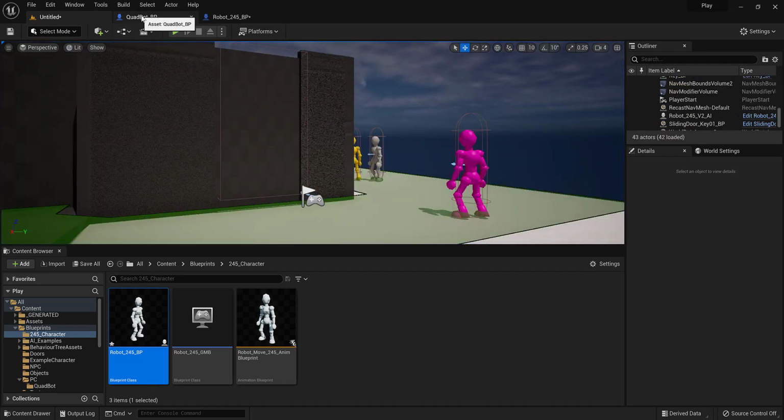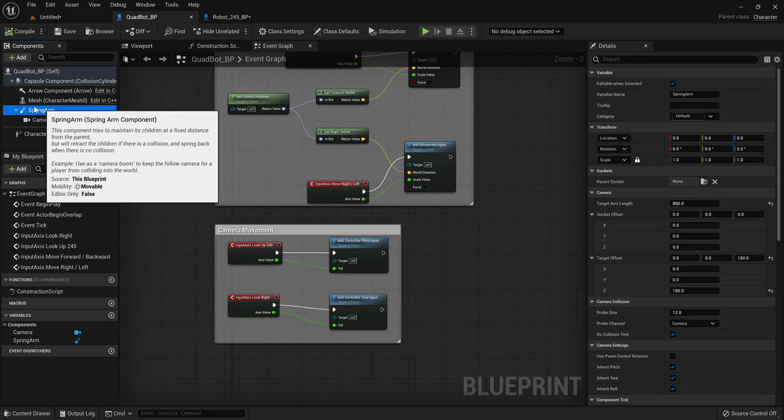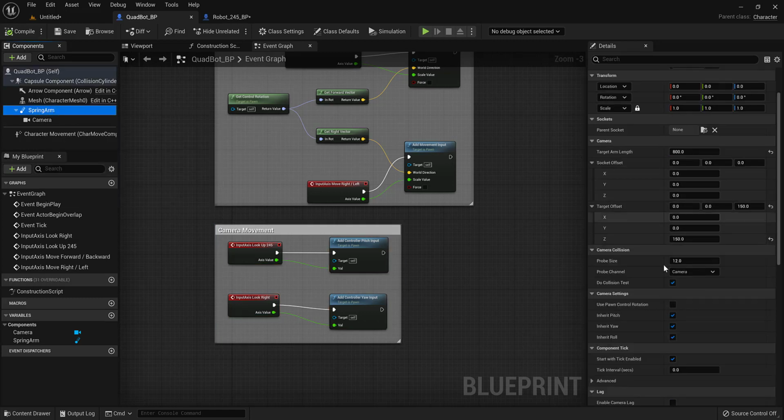So let's go back into our quad blueprint. All right, so if you remember from last time, what we did is we selected our spring arm and we used use pawn control rotation.